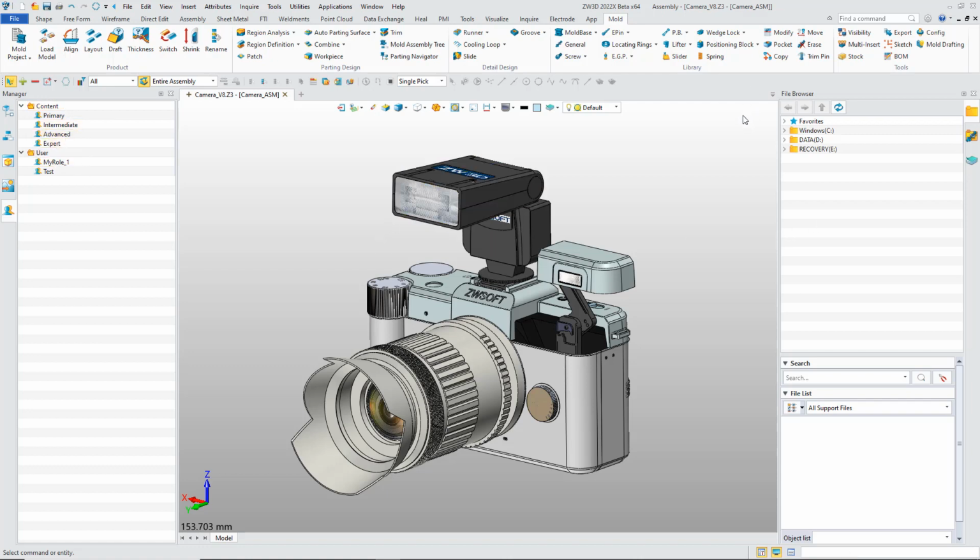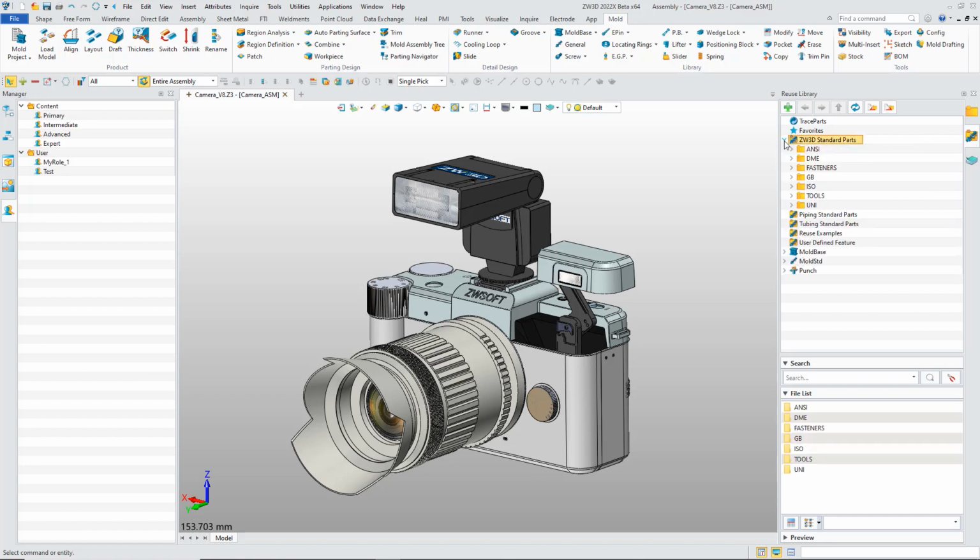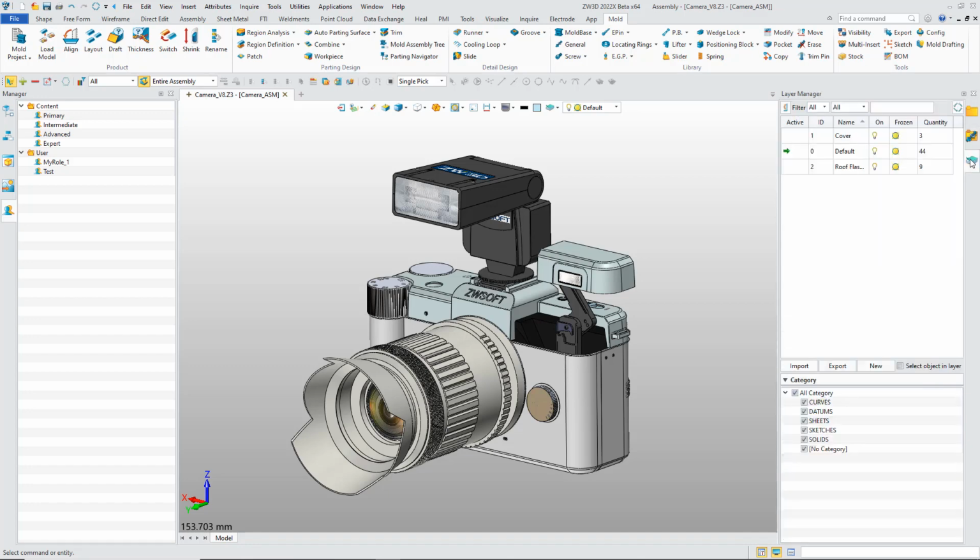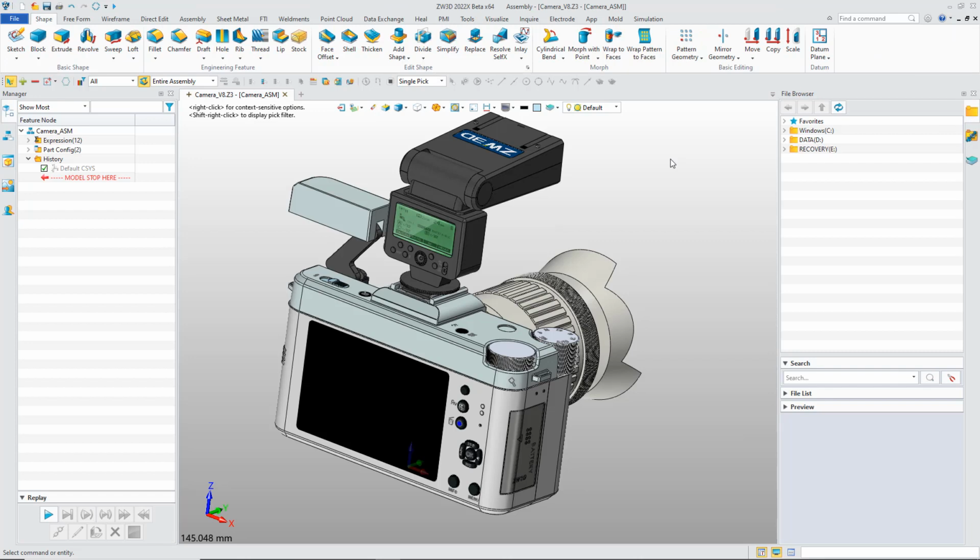On the right hand, you can find the right manager. It includes the file browser. You can find the file by the browser, and the reuse library. From the reuse library, you can find some standard parts, and the layer manager is also included in the right manager. And as I mentioned in the PowerPoint, the user interface can be customized. So we just need to right-click the blank area of the ribbon and then select Customize.